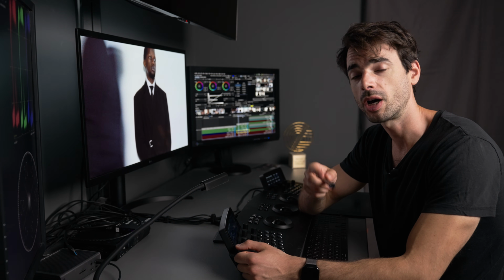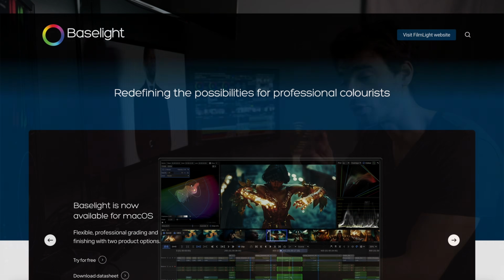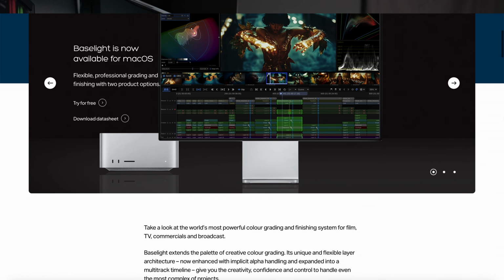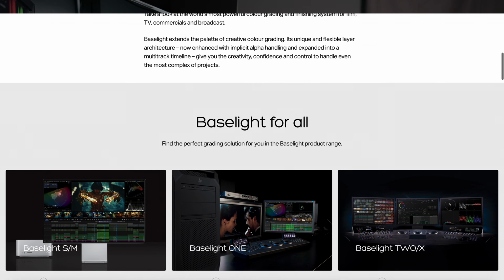Today I'm going to talk about Baselight and specifically their new macOS version. What is Baselight? Well, it is a color grading software, just like DaVinci Resolve.